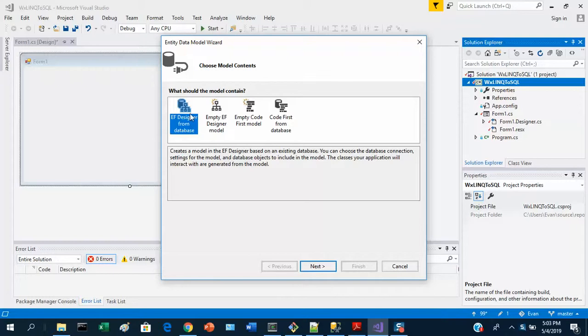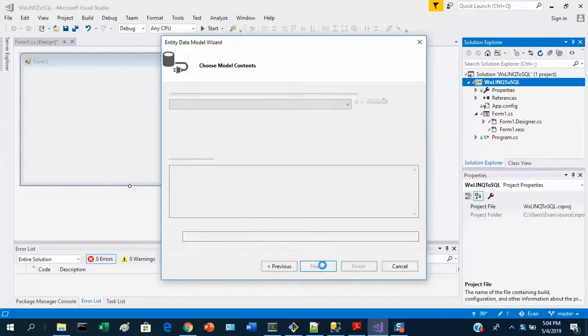EF stands for entity framework, right? The entities are the things in the database. What this is going to do is it's going to design the entities for us by looking at the database. So we want EF designer from database. And let me click next.